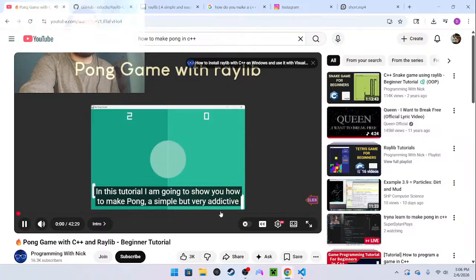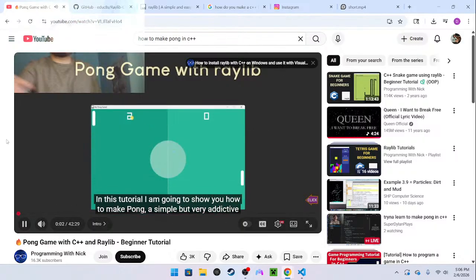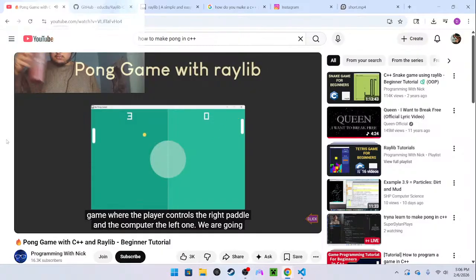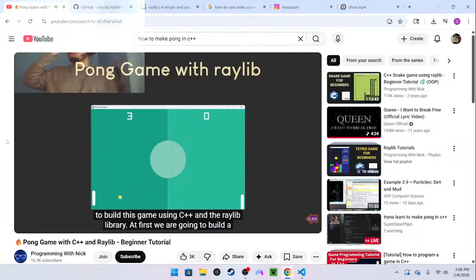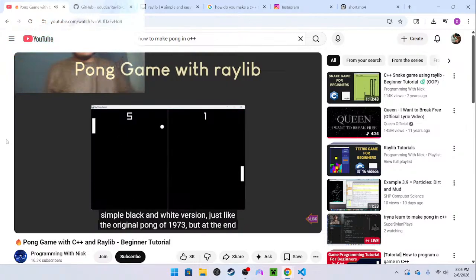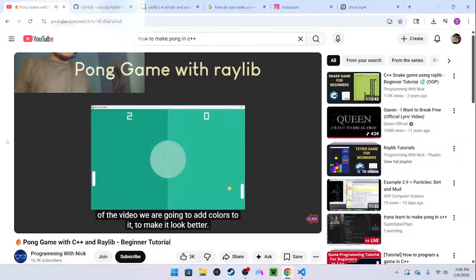In this main tutorial video, I am going to show you how to make Pong, a simple but very addictive game where the player controls the right paddle and the computer the left one. We are going to build this game using C++ and the Raylib library. At first, we are going to build a simple black and white version, just like the original Pong of 1973. But at the end of the video, we are going to add colors to it to make it look better.